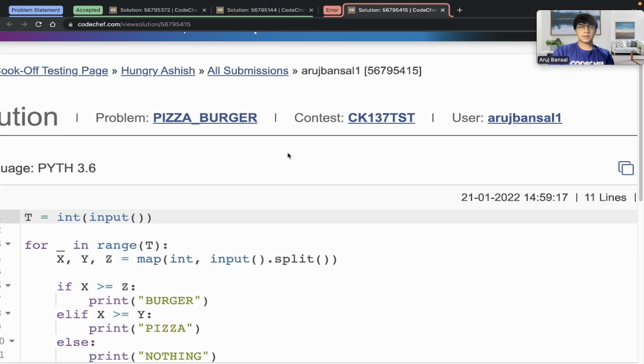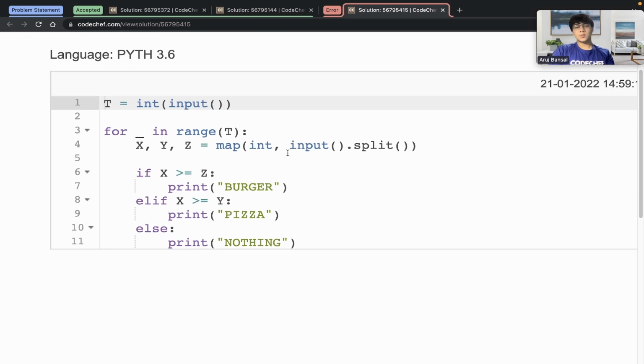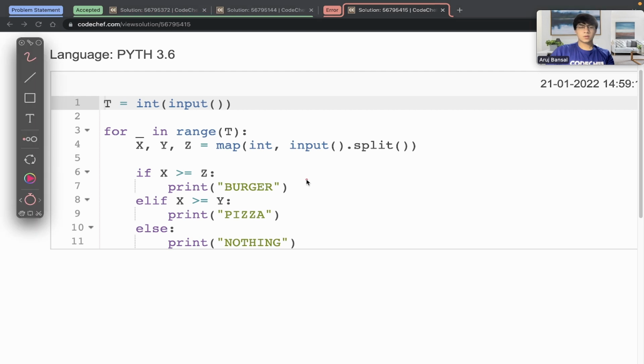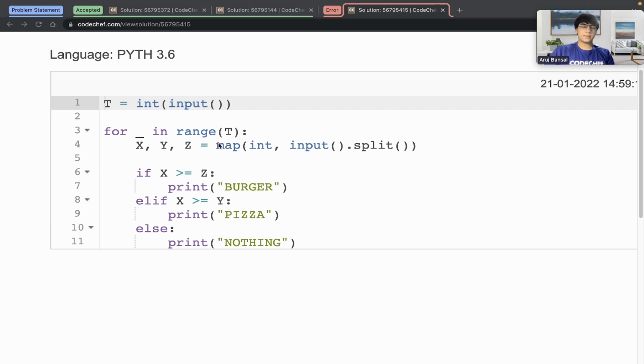So as you can see, this code gives wrong answer, and let's see what the issue is here. So if you look at this code, our input is correct, but the thing here is our if condition for burger is before the if condition for pizza. So the conditions themselves are correct, because if x is greater than or equal to z, then we can buy a burger, and if x is greater than or equal to y, then we can buy a pizza, and if it's not greater than or equal to any of them, then we can buy nothing. So the conditions themselves are correct, but the order of conditions is not.